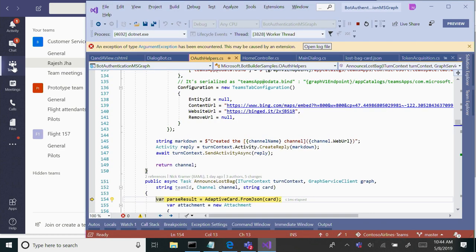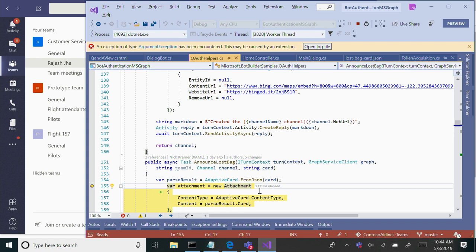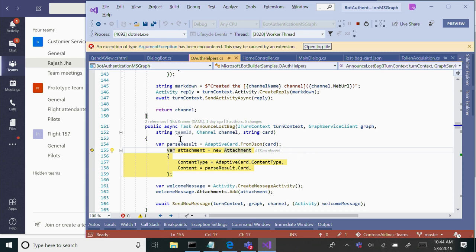All right, so we still need to do a card. So here's that card. Again, I designed this in Team Studio, put it in a resource file. Somewhere in there I did a quick string substitution to pick out a couple of the key fields, put in Rajesh's name. And then the way we're going to turn that card into something we can post is you create a new attachment. You basically turn the card into an attachment, set the content type in the content property.